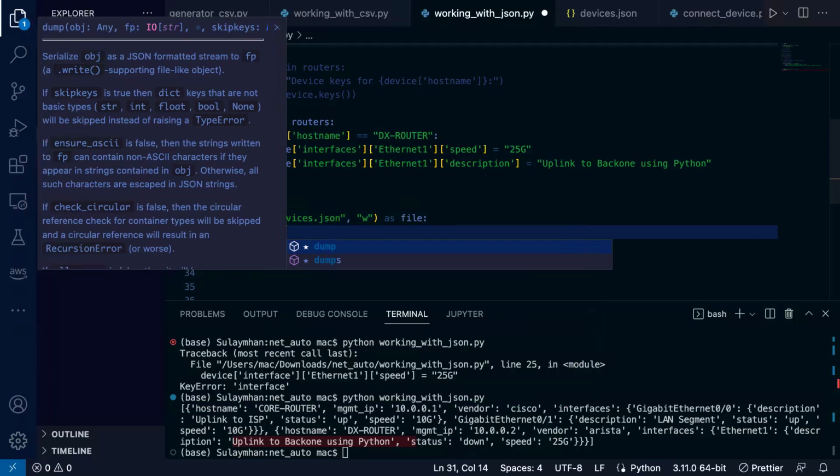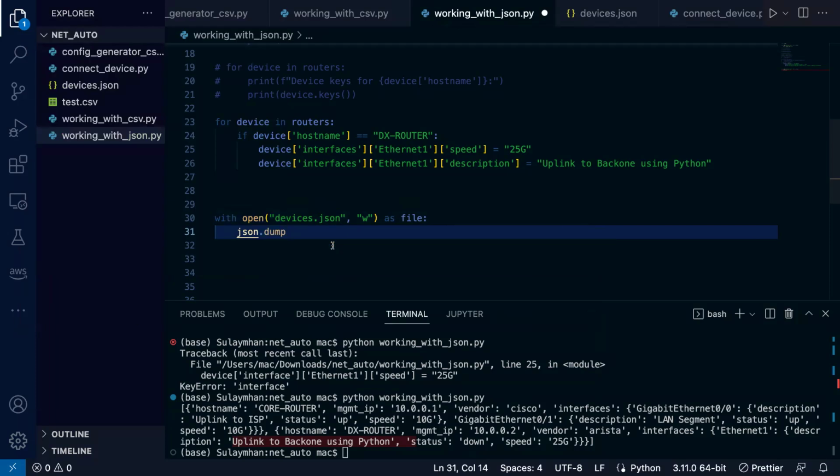Dump. You can see that it's showing me two options, dump and dumps. This dump is for when I'm writing to a file, but dumps is for when you're writing to a string. Maybe I have a string in my Python script and I just want to update that string value. But since I have a file, when you're working with a file, you use dump without S. When you're working with a string, use the one with S. So that's why I'm using dump.